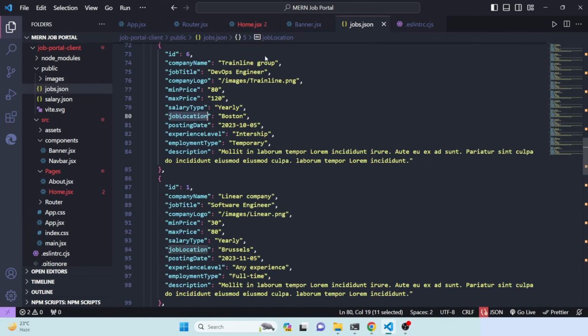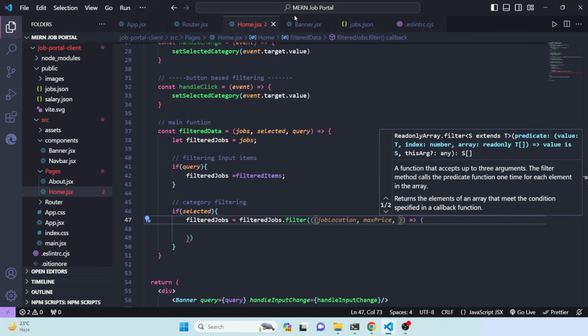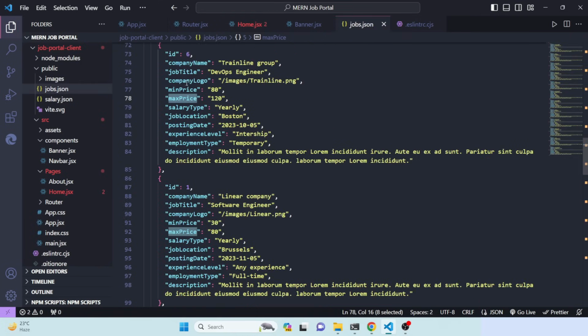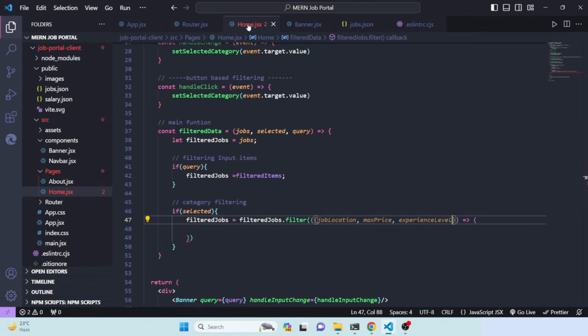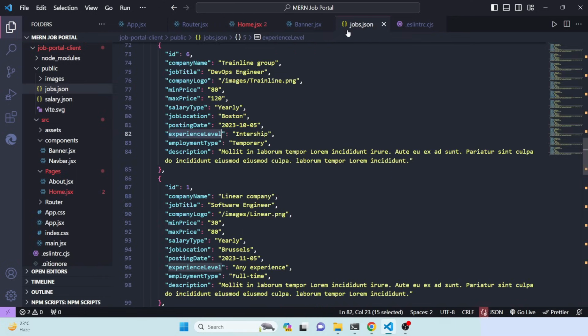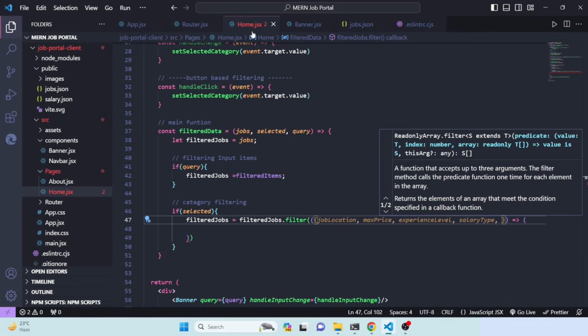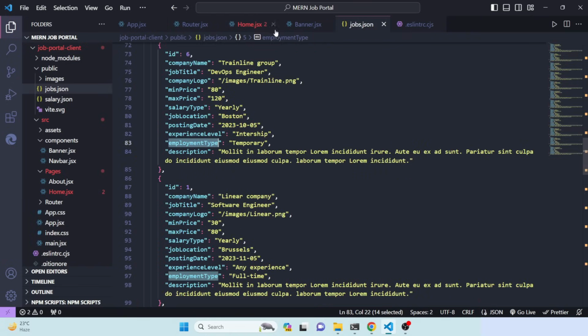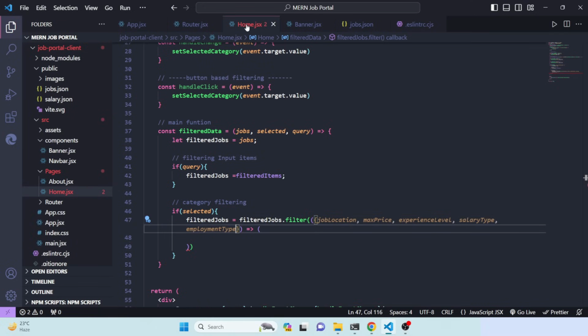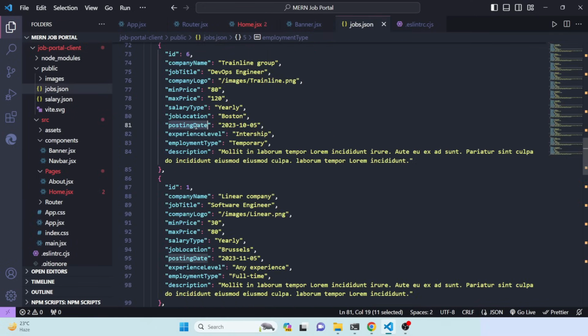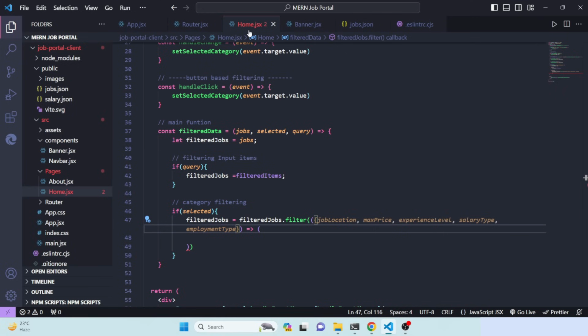What will we destructure? We have already job titles, so we don't need that. We have location based, so we'll look here, job locations. We'll copy this and destructure this one. Then we want to destructure based on max price, so we'll copy and paste it here. Then we want based on experience level, salary type, so copy all this salary type, then employment type. Maybe you can use posting dates also.